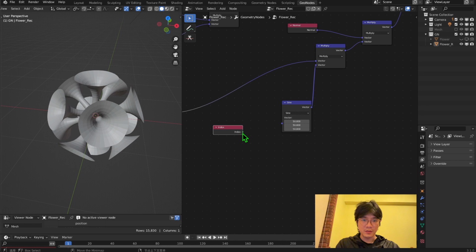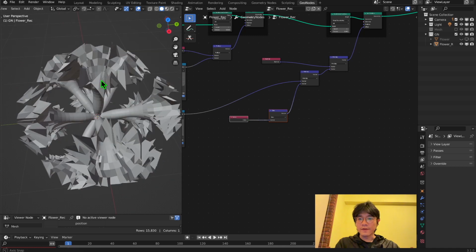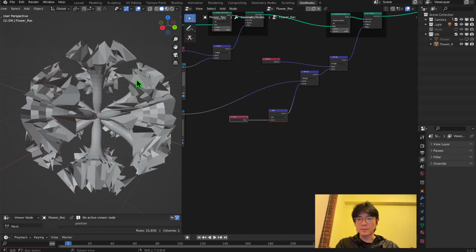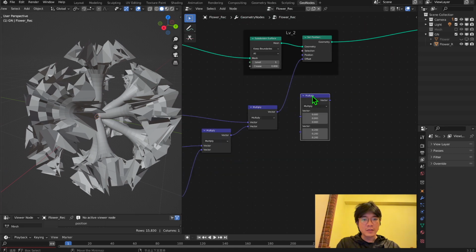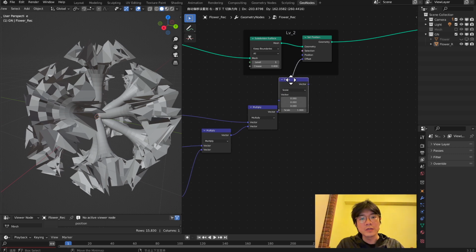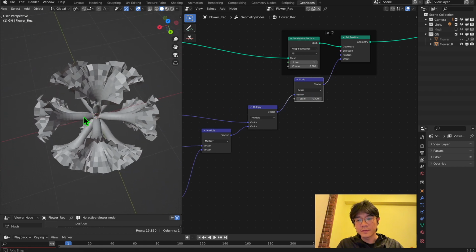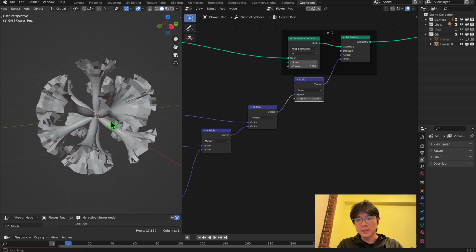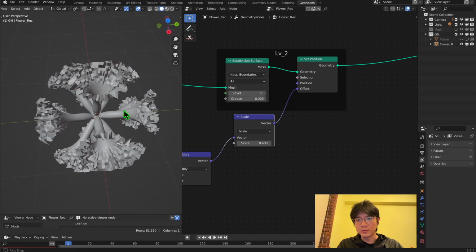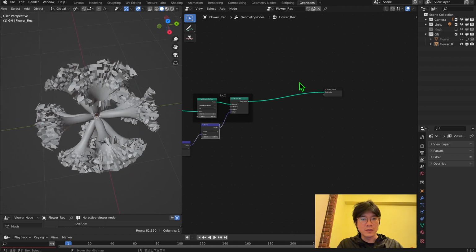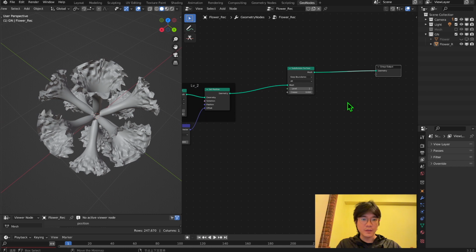So now the effect is kind of too powerful. So we take a math and set it to scale, and turn this scale down a little, and the faces are not enough. So first we can take this to 2, and we make a subdivide 1 at the end and set smooth.